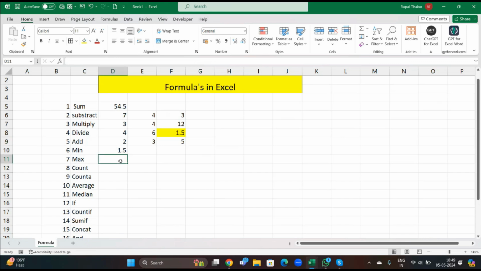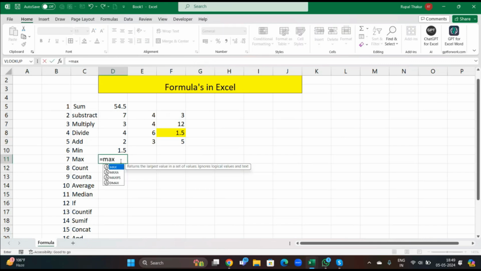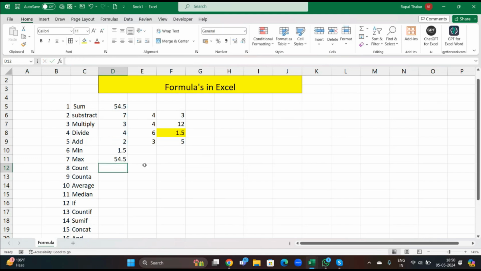Same way we can go for the max. Max is also a standard formula. Tab key, select the range. So it is up to you whether you want to select a single, let's say just one row or one column. This time let's apply it in just this column, close the bracket, hit enter. So the answer will be 54.5.